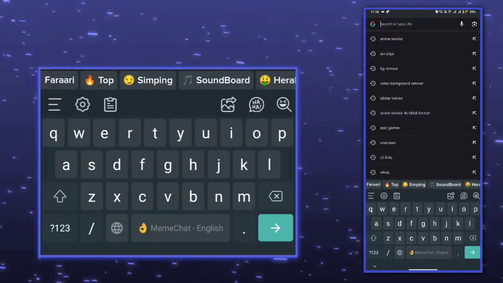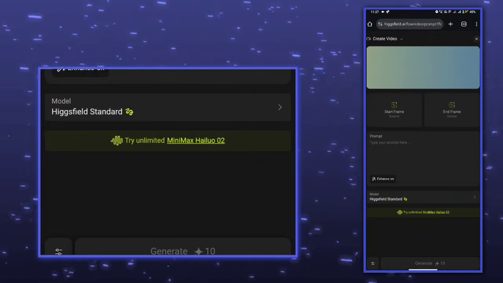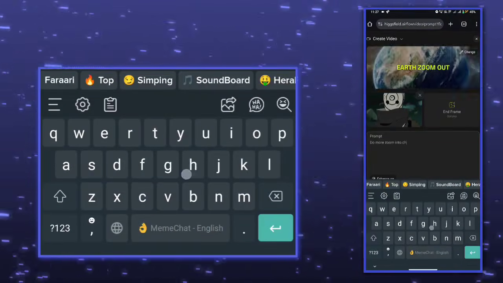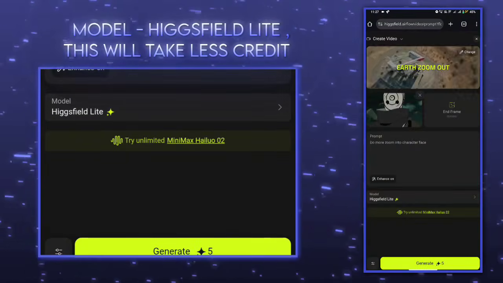Now, open Chrome, search higsfield.ai, click on Try Free, and log in with your Gmail. After logging in, this interface will come. Click on Earth Zoom Out, upload your image, and write your prompt. Select Model Higgsfield Light. Now, click on Generate.